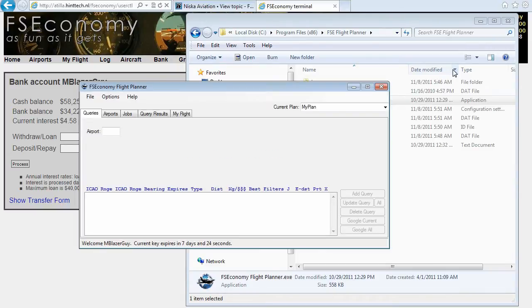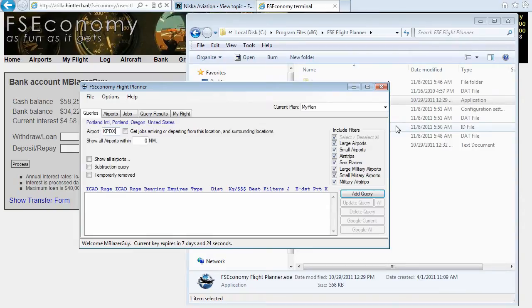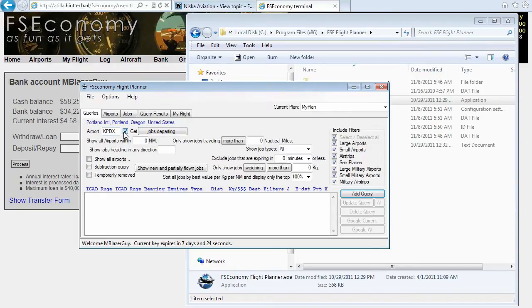Sweet. The first thing you may notice is that there are not a lot of fields displayed. That's because we can't do much until we enter in the airport to search from. Once a valid airport is entered, search options appear and the airport name is displayed. When we check this box to retrieve jobs associated with this airport, more options show up.